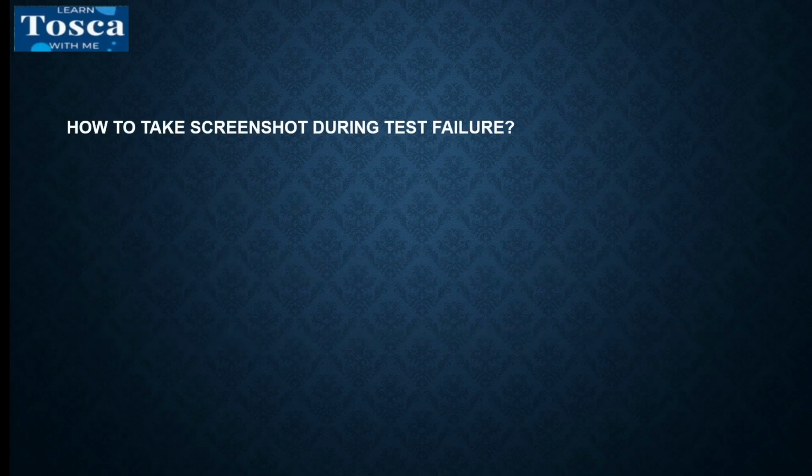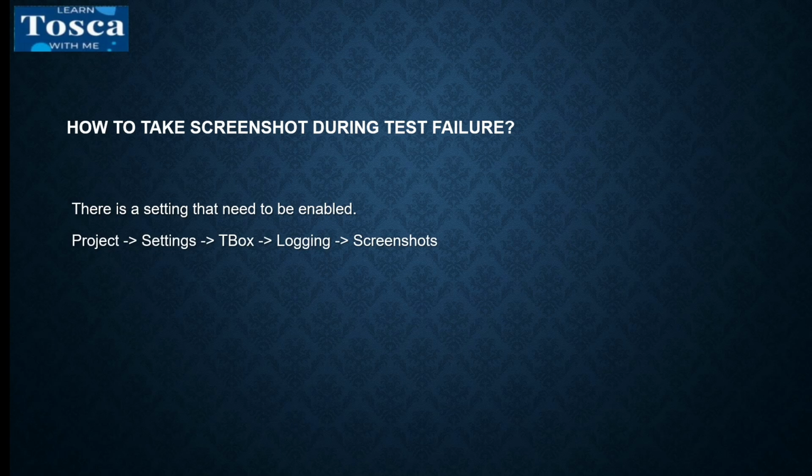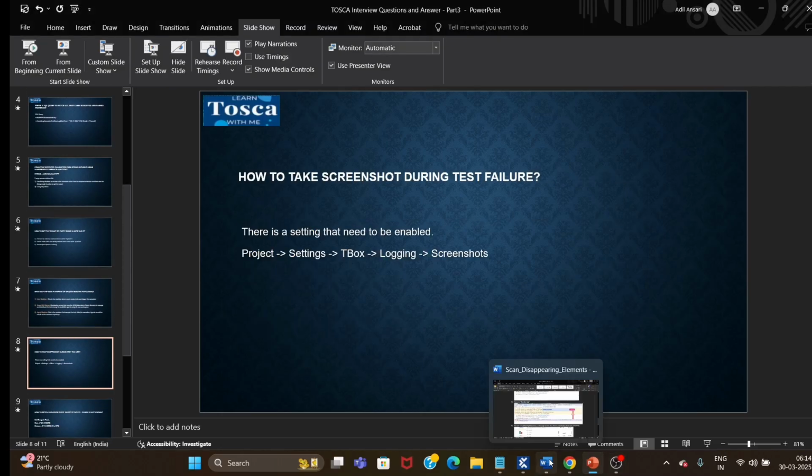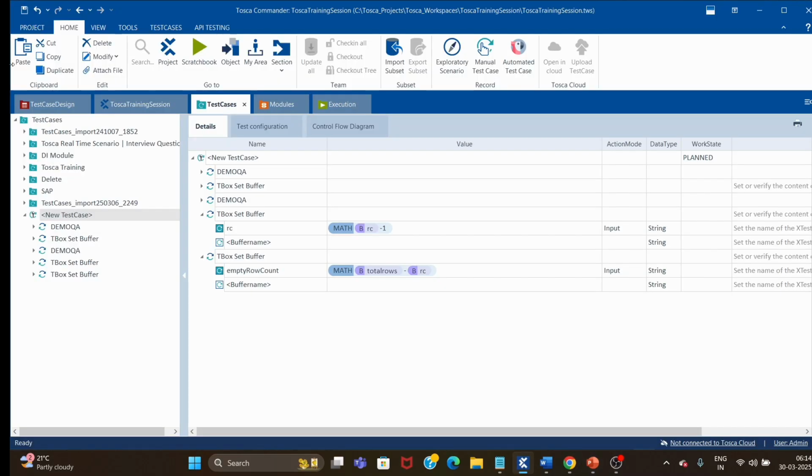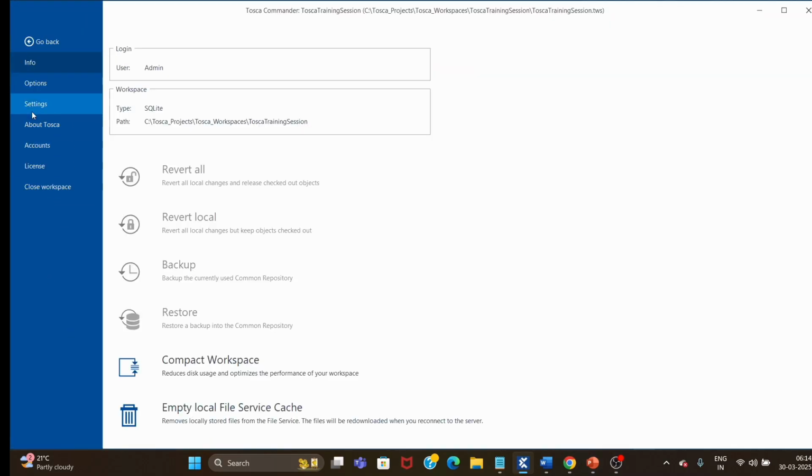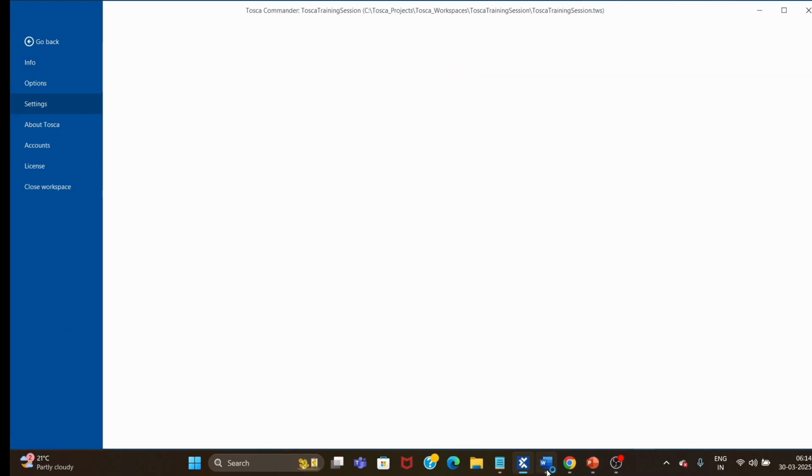The next one is how to take a screenshot during test failure. We have a scenario where we want to take a screenshot of failure steps. Yes, that is available. There is a setting. In Tosca we have to navigate to project settings, TBox, logging, and screenshots. I will show you. Go to settings.